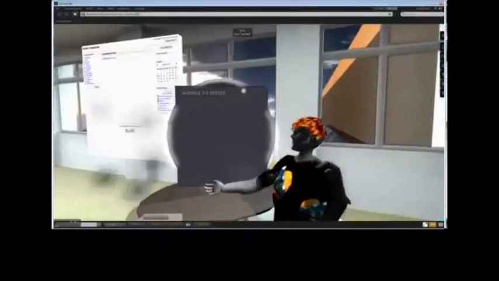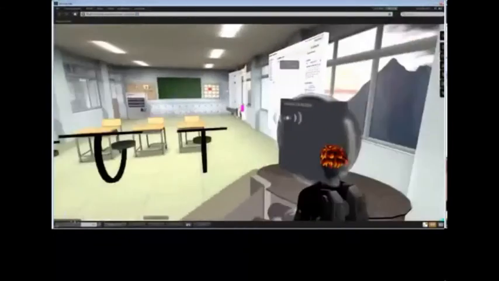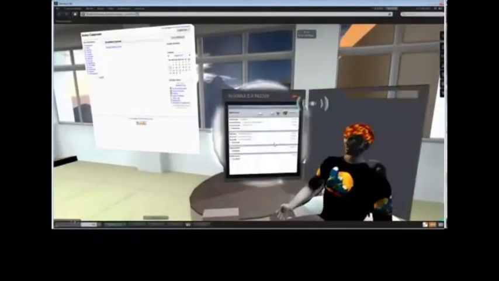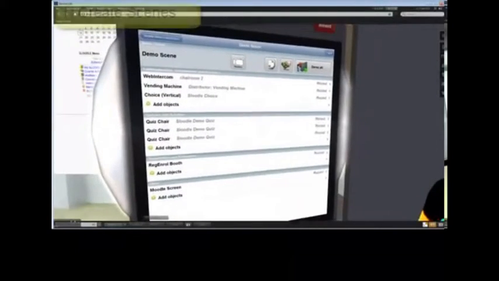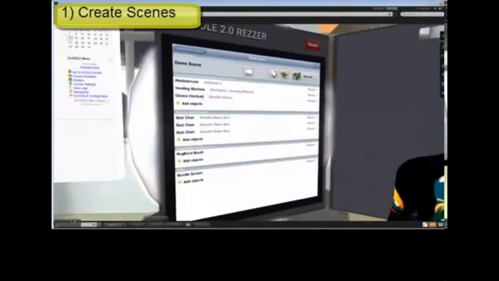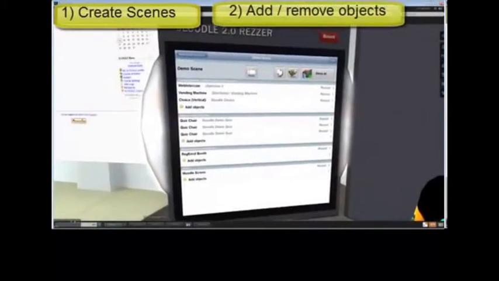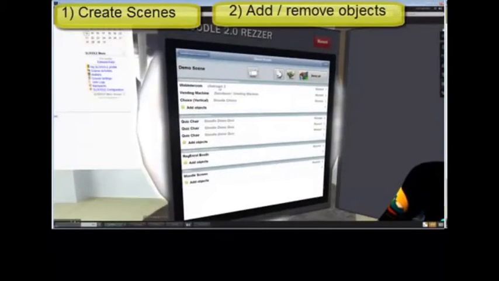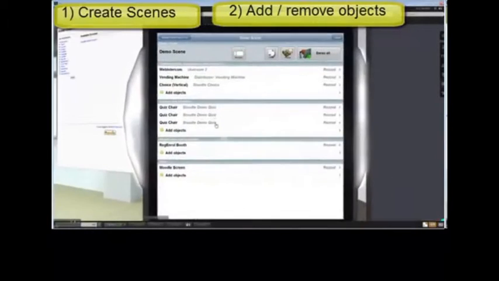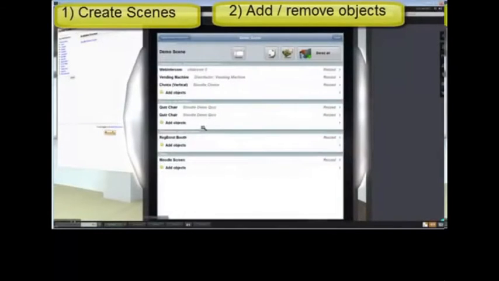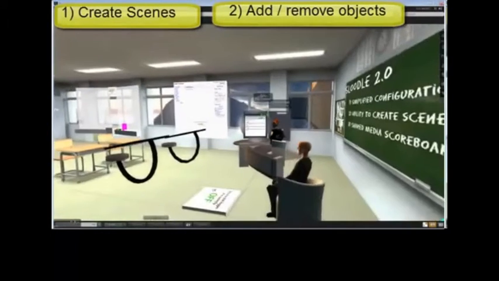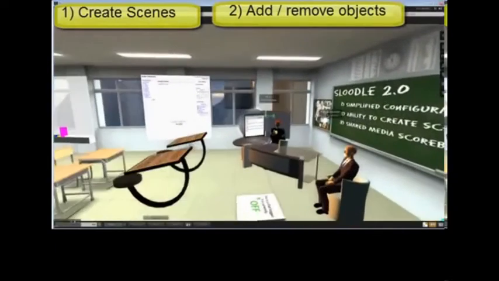The new Sloodle Reser, just as a recap, can do a number of things for you. You can create scenes, you can add objects to your scenes, or you can even remove objects. Let's say we don't want the web intercom. Let's say we don't want one of these quiz chairs. Let's click on it and let's delete it. You'll actually remove that quiz chair from your scene immediately.